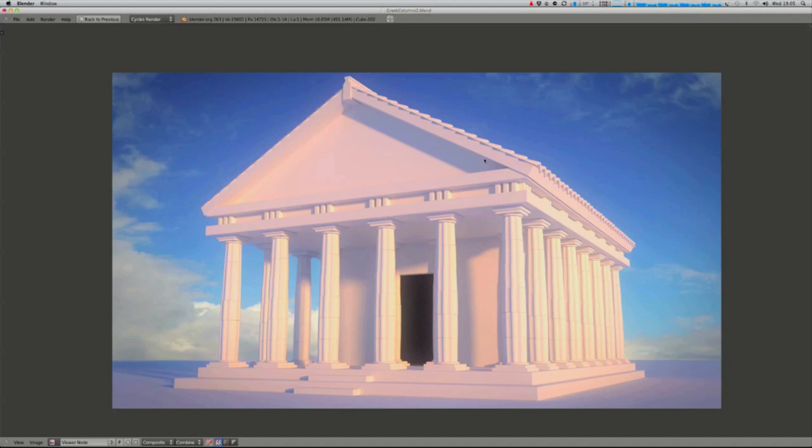First off, the pitch of this roof is looking a bit high. I could stand to make that a bit shorter, a bit narrower. I think Greek temples tend to have fairly shallow roofs, so I might just fix that quickly.